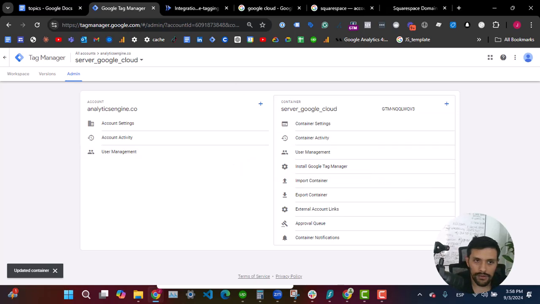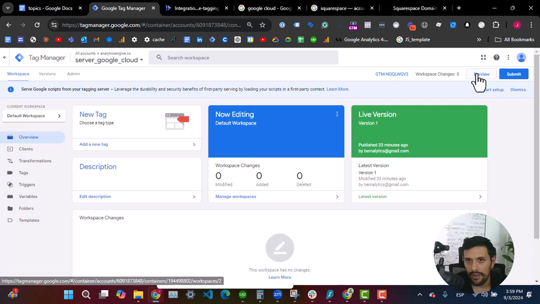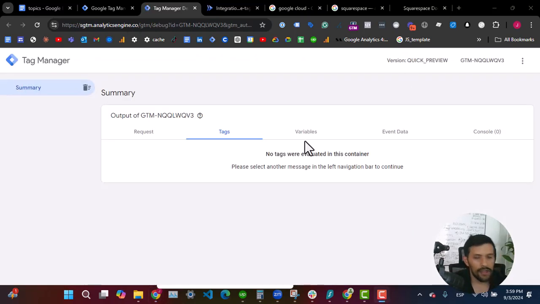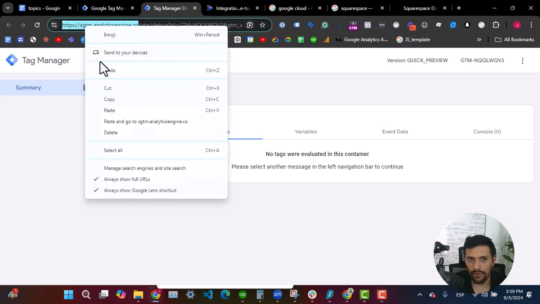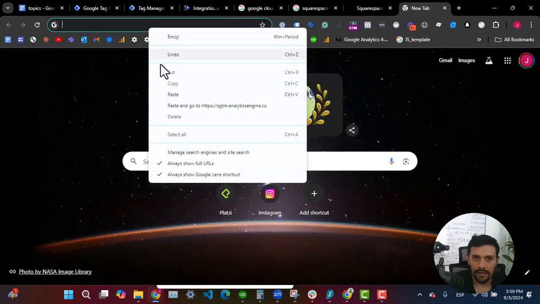All right, to test if this actually works, you can go to the preview mode here. And you should see a screen with the tag assistant of the server side empty. Another test that you can do is to copy the URL of the server GTM and open it in a new tab and just go there.